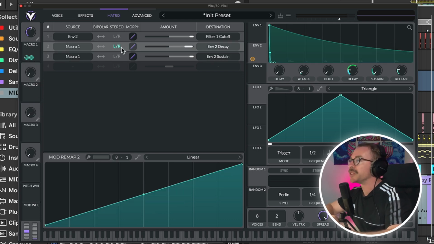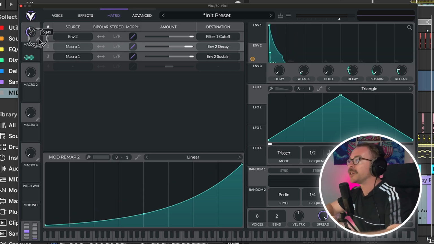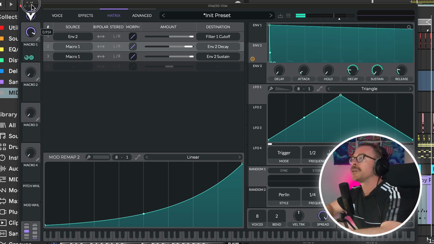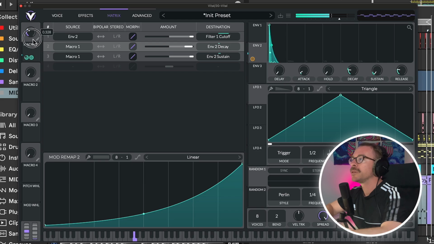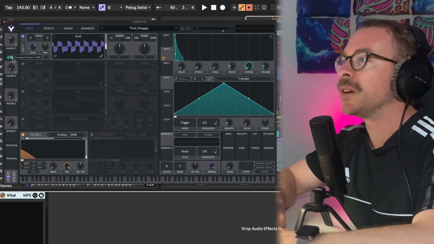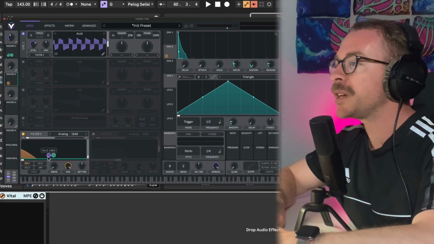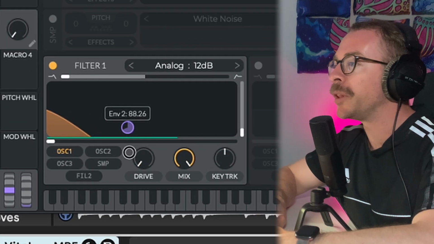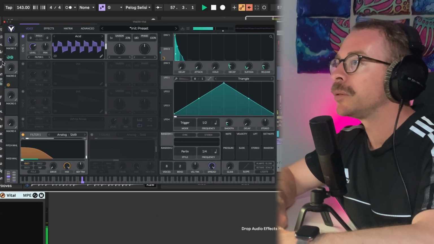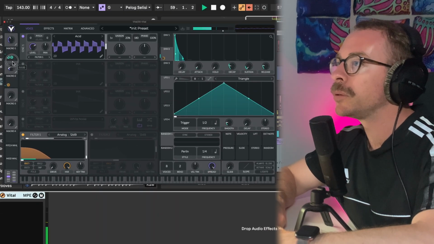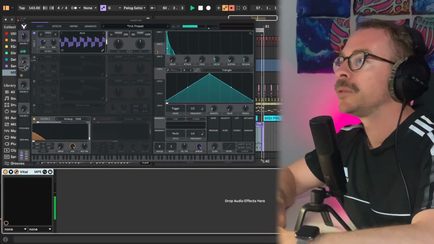And we'll do the same thing for the decay. Just be careful not to press on the left and right, because that will cause you some issues. Now I have much more control over this macro. Nice. Next thing that I want to do is take macro 2 and control the filter. And I will also take envelope 2 and lower that to about halfway. So now I have even more control over the filter and envelope, how open the sound is.